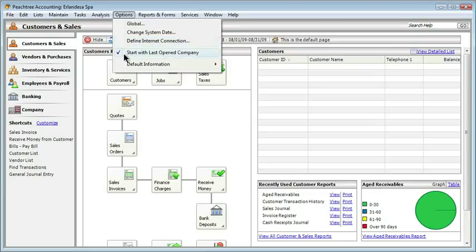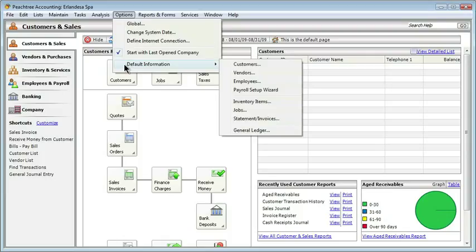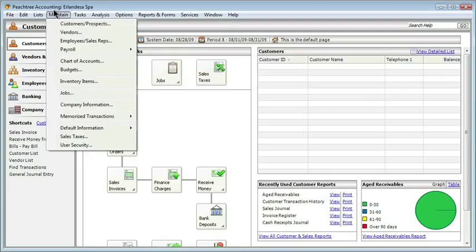Another nice feature that's either on or off is when you start Peachtree if you want to start with the last open company. That way you don't have to click on the file menu, go to recent files, or navigate through a directory structure. This is usually something that I like to keep on. The last thing in this menu is default information, and it has a flyout with default information for customers, vendors, employees, payroll setup wizard, inventory items, jobs, statements, invoices, and the general ledger. These are things that we're going to be working with throughout the course, and you can access them both through options, default information, or if you go to the maintain menu, you also can see some of these options.